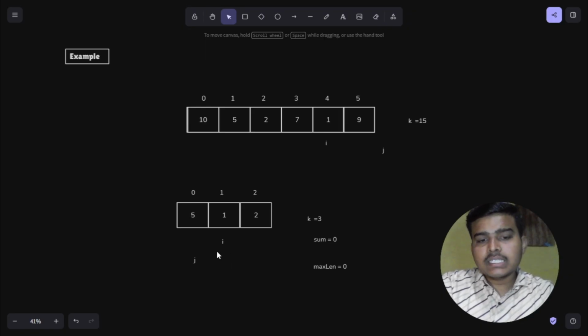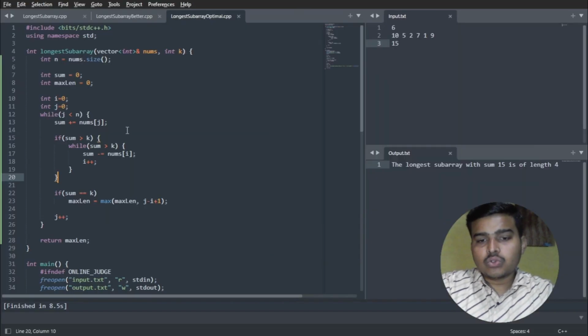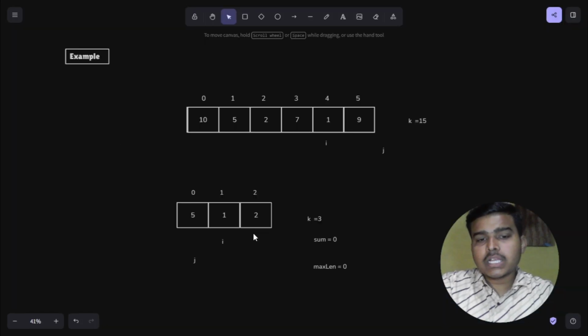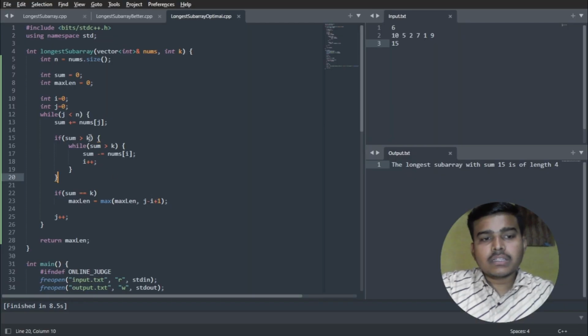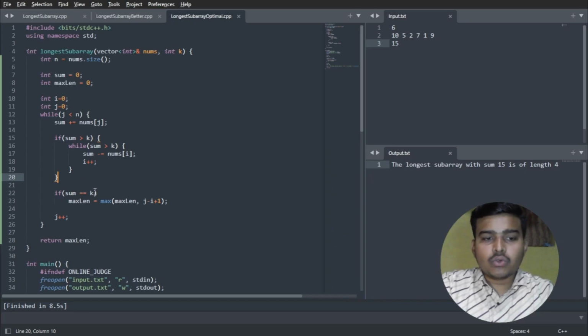When it is moved ahead, we can see that i crossed j. It means the window is no more a valid window. The window became empty. So are we doing any operation on this invalid window? Firstly the sum was 0, max length was 0, and i and j were pointing at index 0. Then we came inside the loop and took the sum, which became 5. Then we checked that the sum became greater than k, so we decremented the sum, and i was moved ahead to index 1. Now we see that the sum is not equal to k, so we will not do anything.